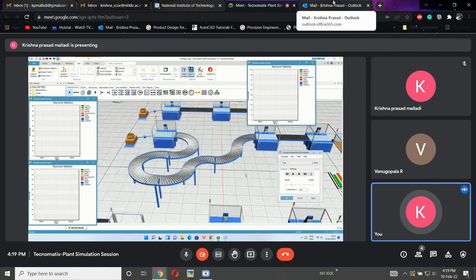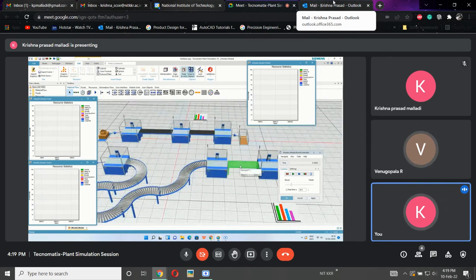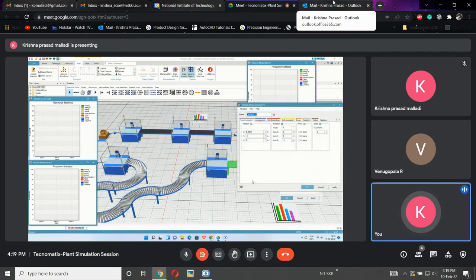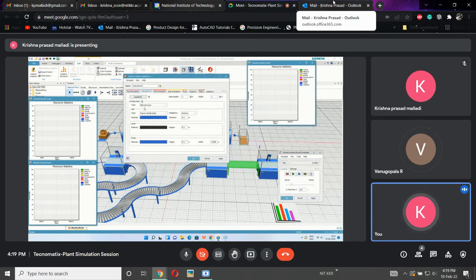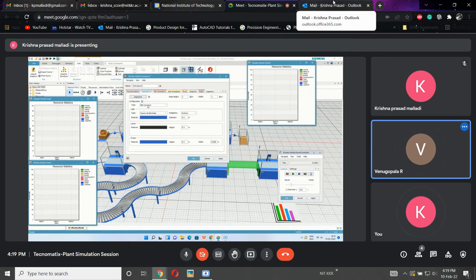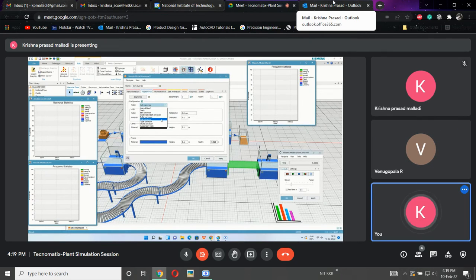Based upon the application, I can choose. If I want to change this one, I need to select it, right click, edit 3D properties, then go to appearance. In that appearance, there is belt conveyor. I can click on roller, then it will be roller.